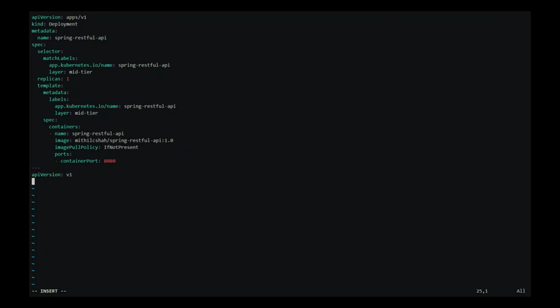The API version of the service is v1. The kind is service. The metadata lists the name and labels. The service specification has a type which we write as NodePort. Next, we will define the various ports of the service. The nodePort is the port that is exposed outside the cluster. To use the RESTful API, we will use this port. The port specifies the port exposed by the service. The targetPort specifies the port that the service targets. That is, the Spring RESTful API is run on port 8080 by Tomcat.